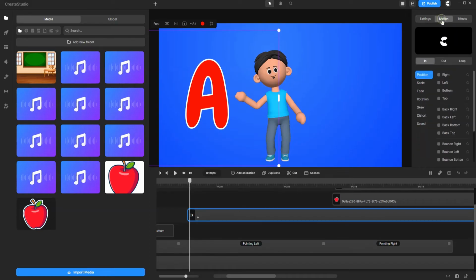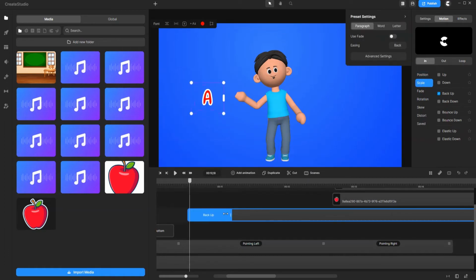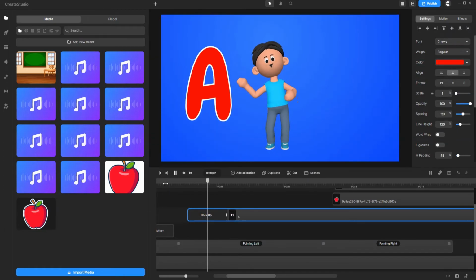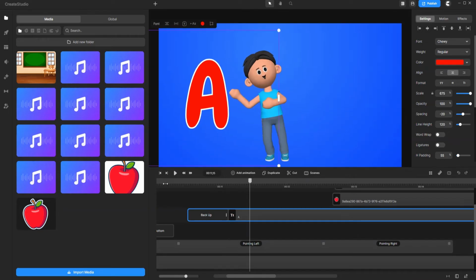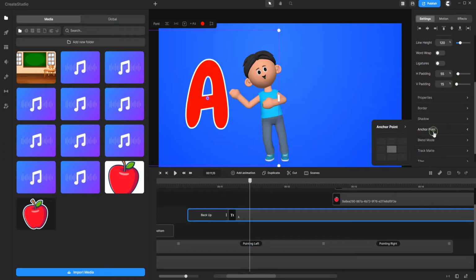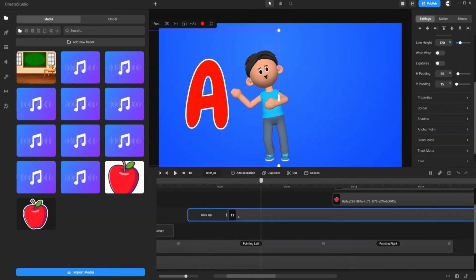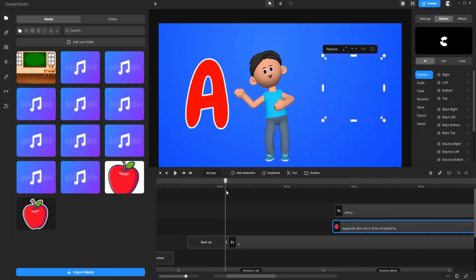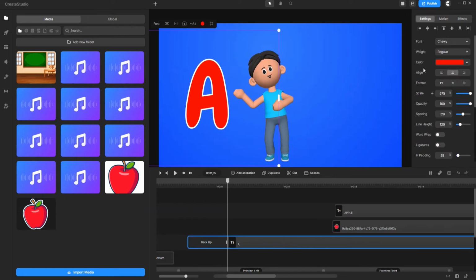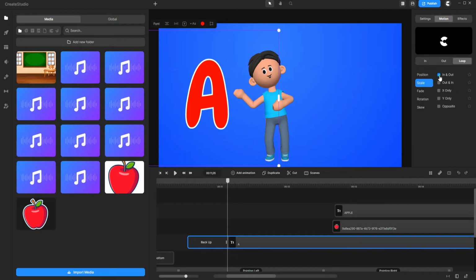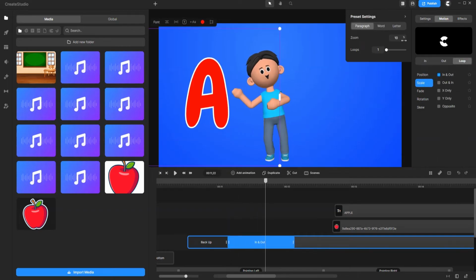I'll select the letter and head over to the motion panel. Then, I'll choose the backup animation. You'll notice it comes out from the center, but I want it to come from the bottom. To fix this, I'll go to the Settings panel, scroll down, click on Anchor Point, and change it to the bottom. Now the letter A comes from the bottom. Next, I'll add a loop animation to the letter A, followed by a fade-out animation.